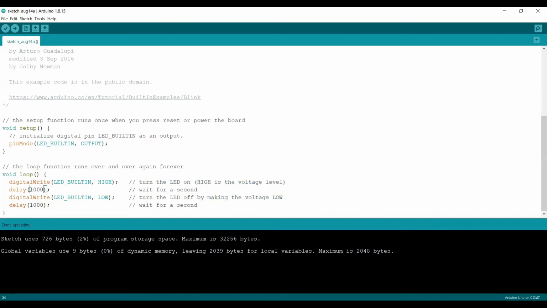Now, what this 1000 means is that whatever parameter it accepts is in the form of milliseconds. So you have to convert it. If you want 1 second, you have to write 1000. If you want 5 seconds, you have to write 5000. If you want 15 seconds, you have to write 15,000, because the delay function only takes input in the form of milliseconds. So you have to write it in conversion, right?